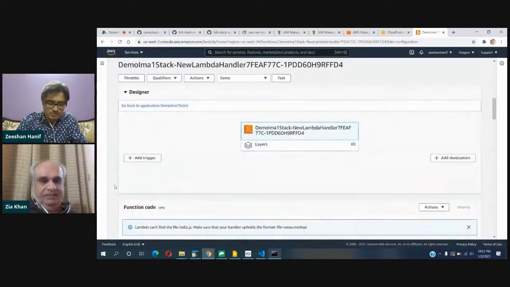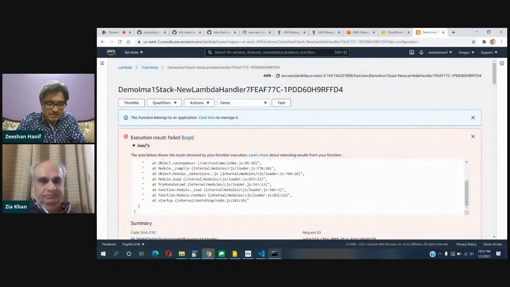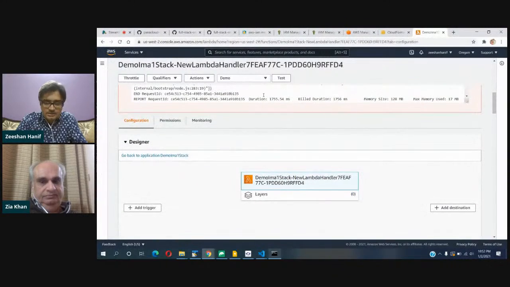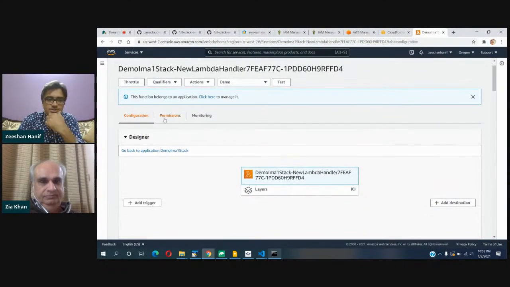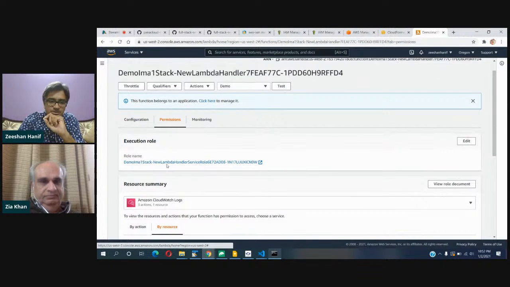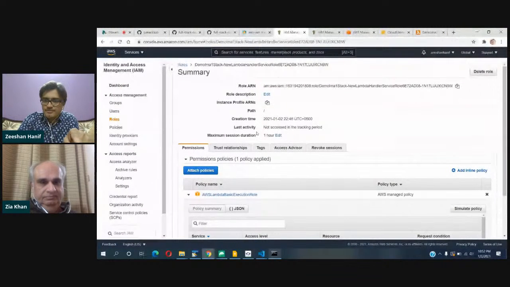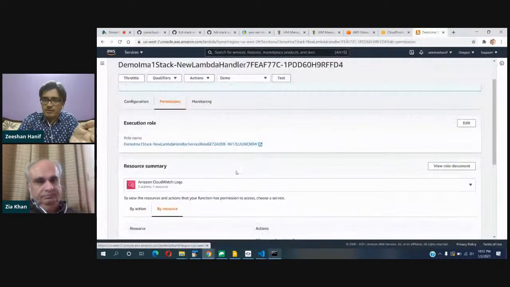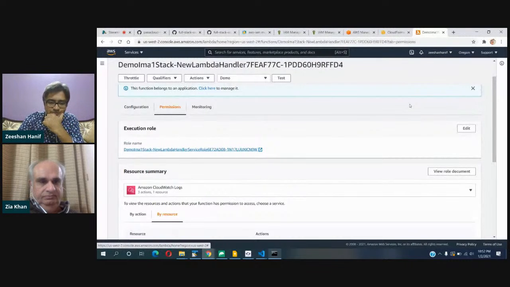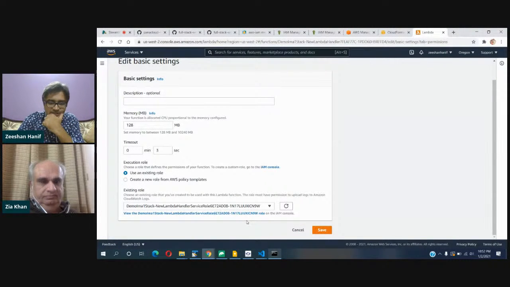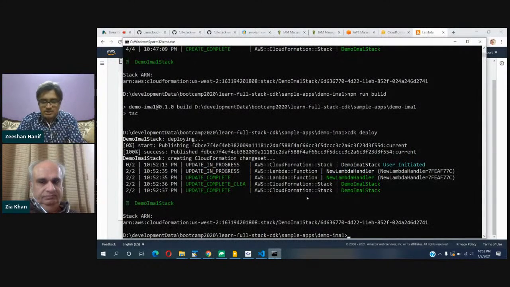It will give you output, but what we need to see is inside the permission tab. Let me close this notification. Inside the permission tab, it is showing us a role name. This is the same role which is available to us here, created by the CDK by default. Now we can edit or delete this role. Let's say I go to edit and I can change the particular role. I can delete that role as well. I cannot delete from here, but I can delete from there. Is it deployed? Yes, it is deployed.